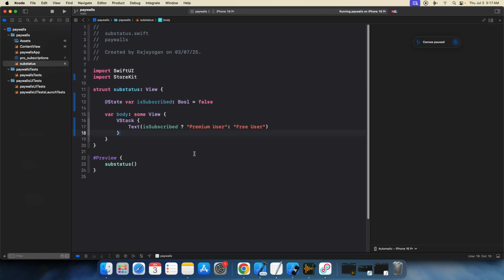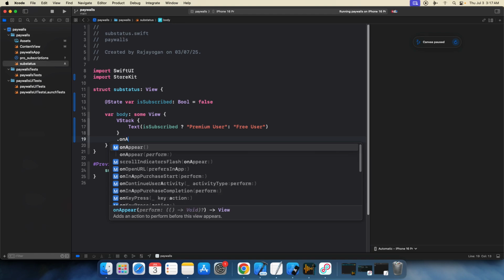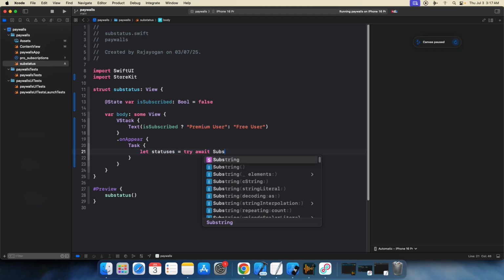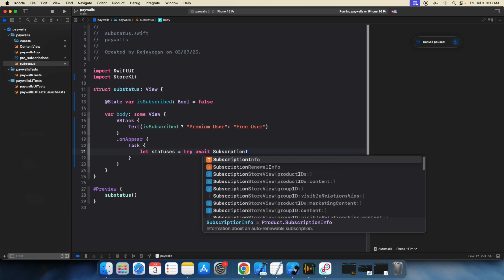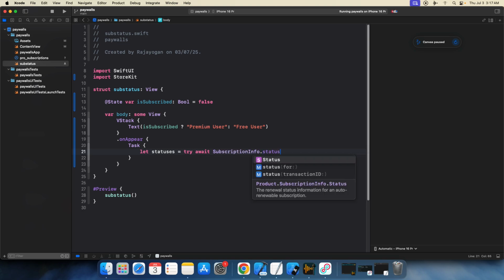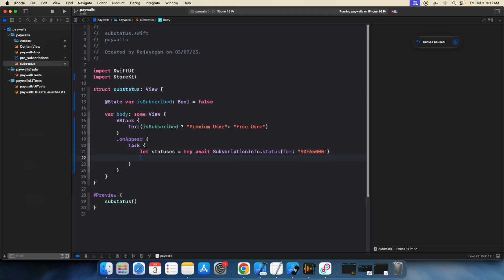As soon as this VStack appears, just add a task and say let status as, there is an option called subscription info.status. Here you just enter your group ID and let verify this.